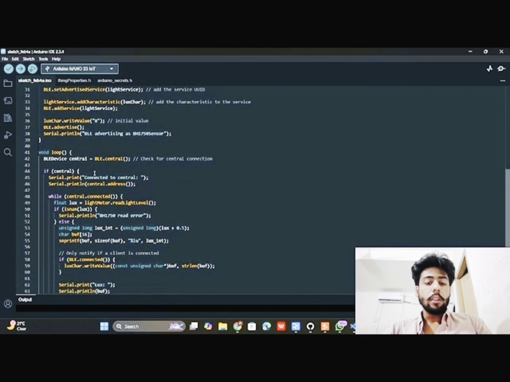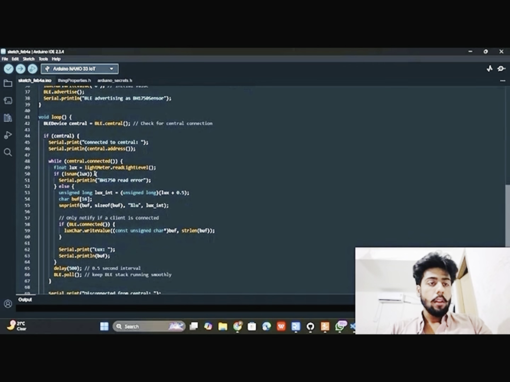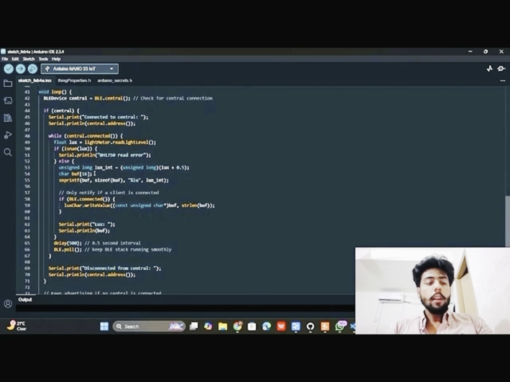Now in the loop function, the loop function runs continuously after setup completes. First, it checks if any central device, that is BLE terminology for a client like a Raspberry Pi, has connected. If no device is connected, it simply keeps the BLE stack running by calling BLE.poll and continues advertising.